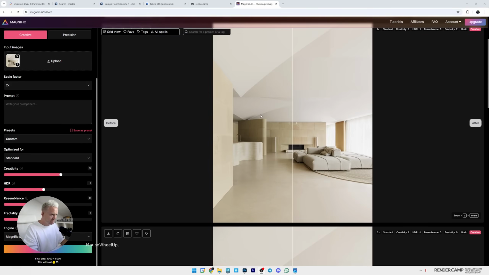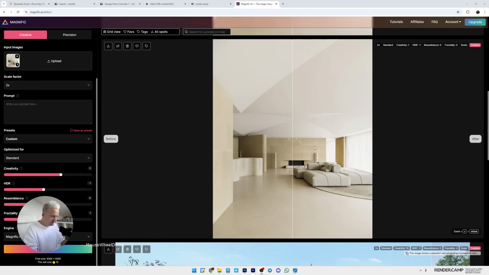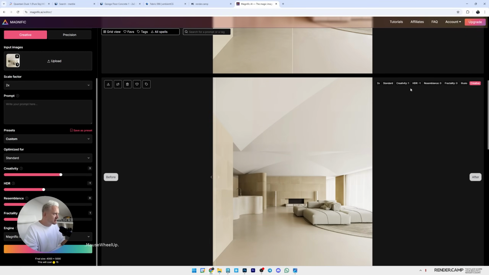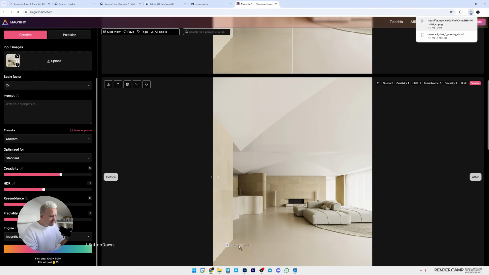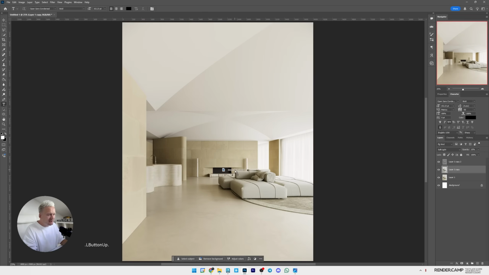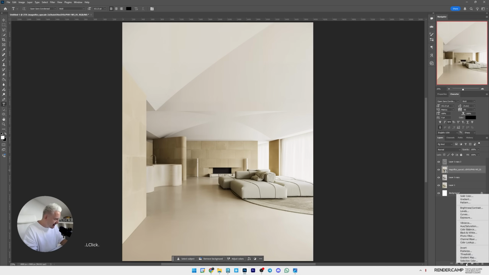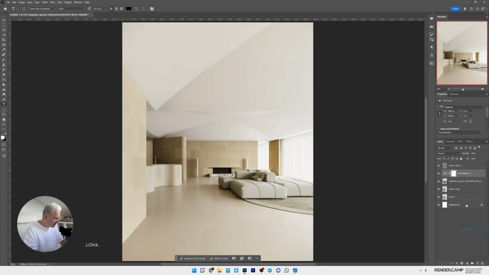Okay, first one is ready. Oh, second ready also. So I can save it. So that is creativity 1, the lowest creativity. Why it's good? Because Magnific adds some small details, which is difficult to get without it. Yeah, here is more yellow, which is better. Honestly, I like both, but I have to keep the same color balance.